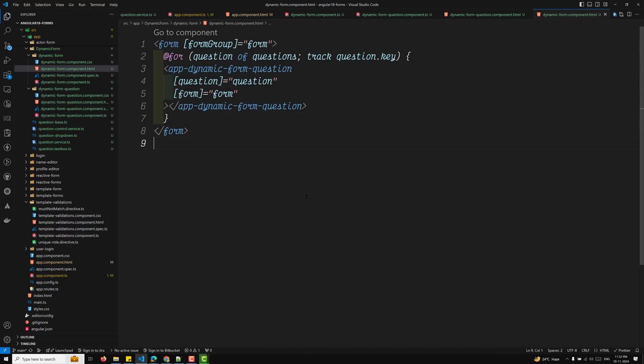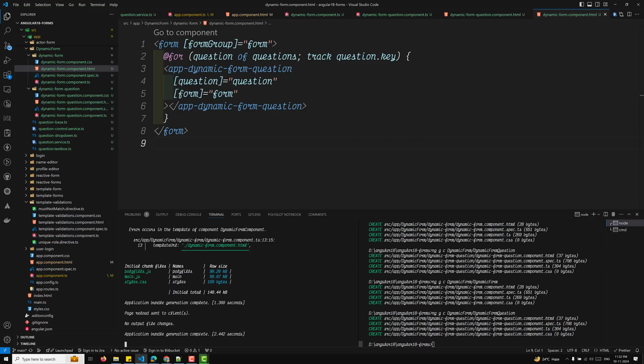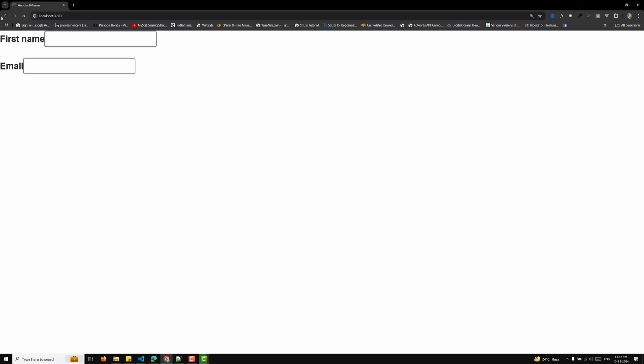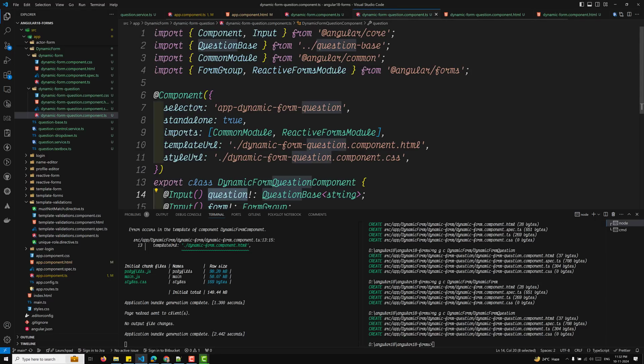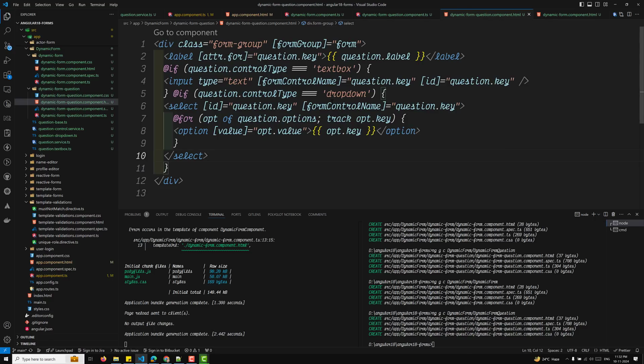Okay, fine. So hopefully everything is solved, I think. Now let's see the output for this one. If I try to see the output, here we are able to see the first name and email. So why has this one gone? I don't know. Maybe the dropdown question is equal to dropdown in this HTML. I have given it as a dropdown. So then what is the issue?